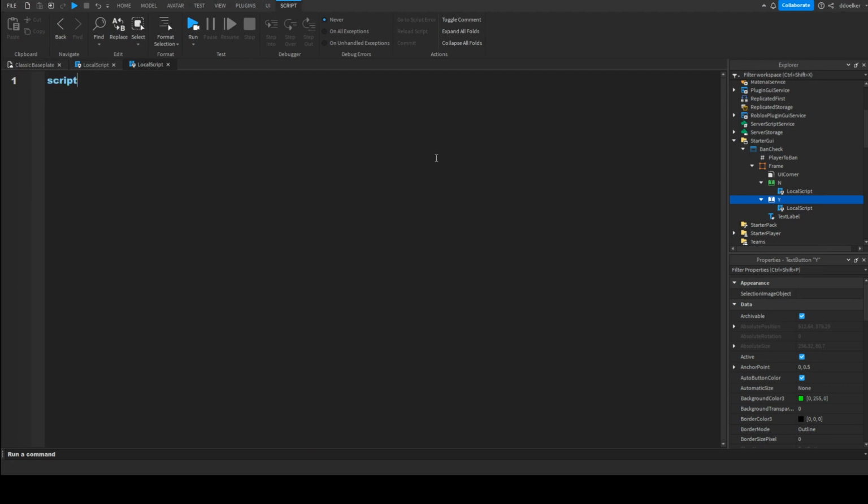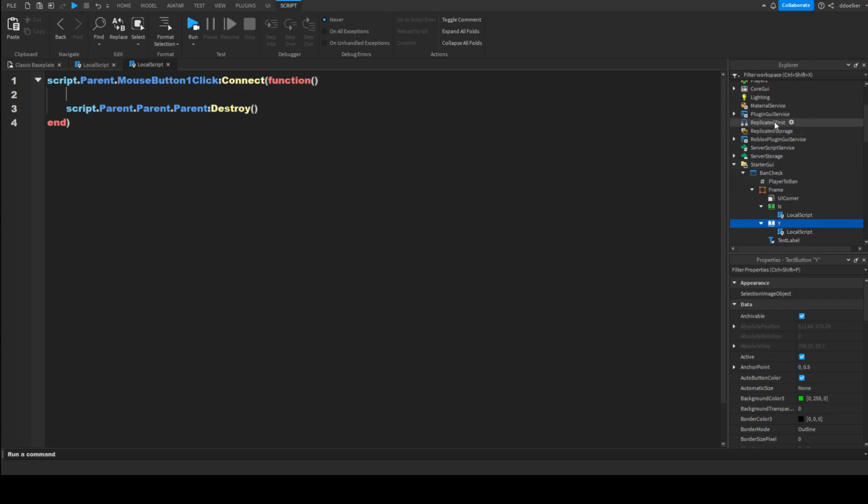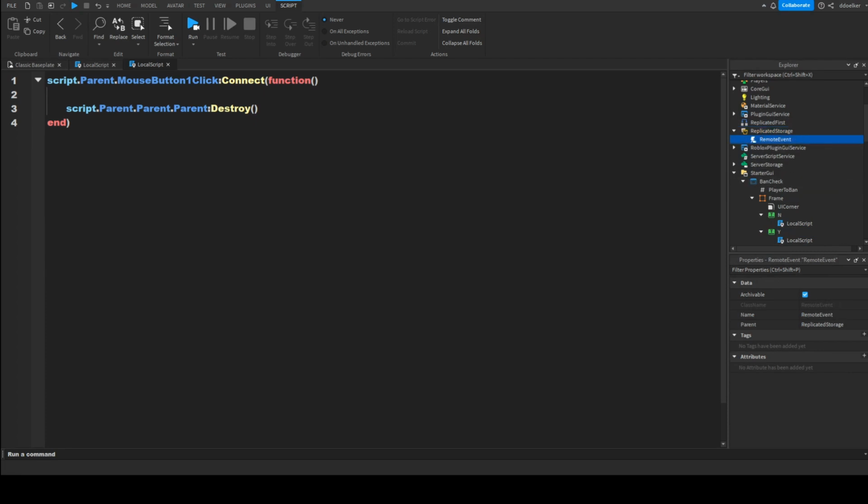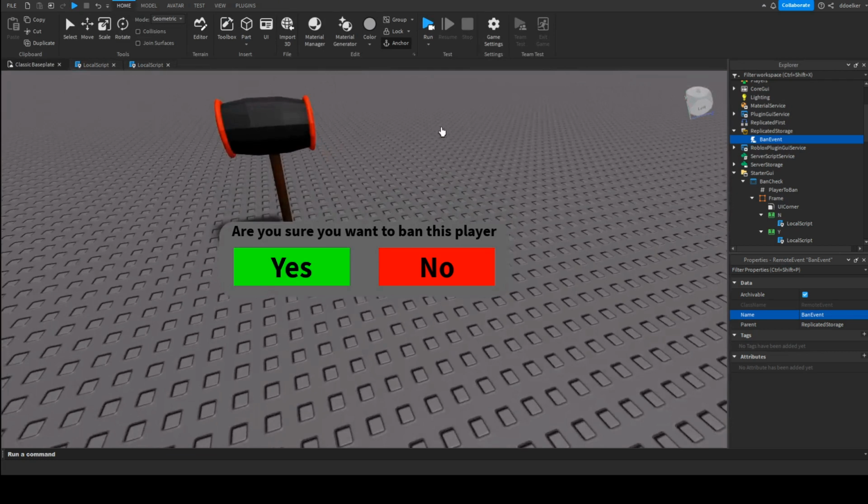Then in the Y, we have to add a local script, which is a bit more complicated. Here we first of all also have the script.Parent click function. But before that we have to add a remote event in ReplicatedStorage, which we will simply call banEvent. And then we just need to fire this, so game.ReplicatedStorage.banEvent:FireServer, and we input script.Parent.Parent.PlayerToBan.Value so that it sends the name of the person to be banned, which is bound to be there.